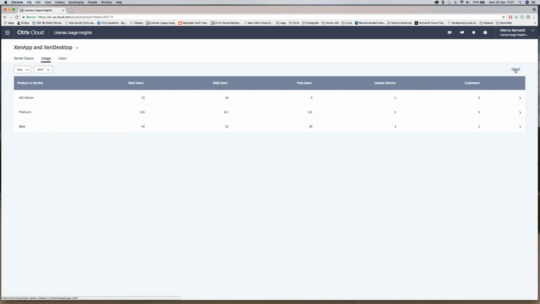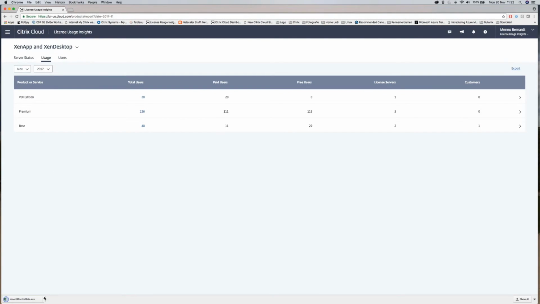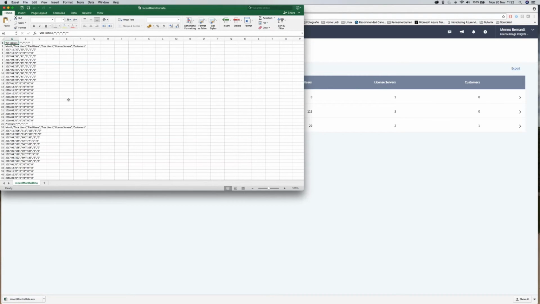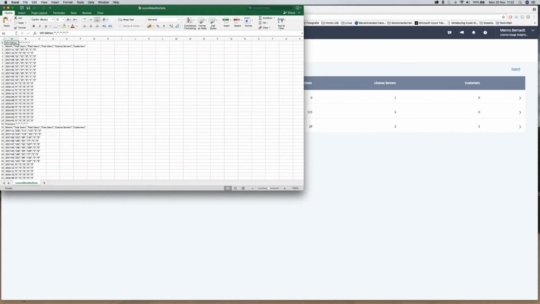You can also export this to an Excel file. So if you click here on export, an Excel file will be generated. It's a CSV file, and then you can open it and you can exactly see what's happening.